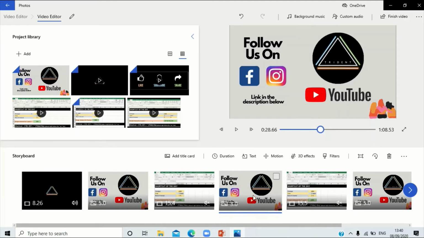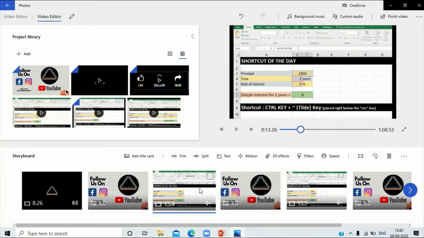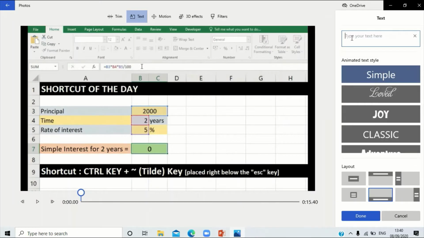So now let's see what are the other video options that I have. After exploring split that I had already said, we can move on to the text option. Inserting text is very easy. You can just type in whatever you need.